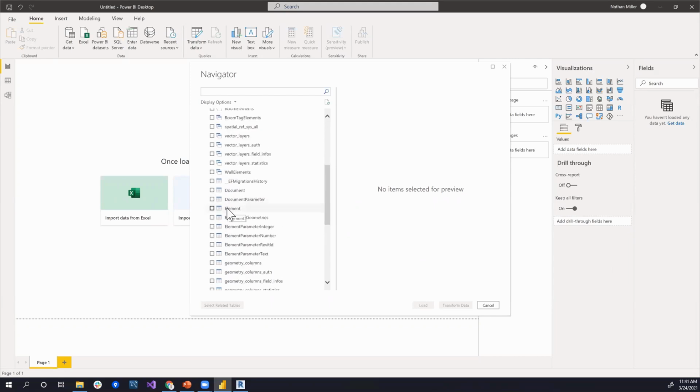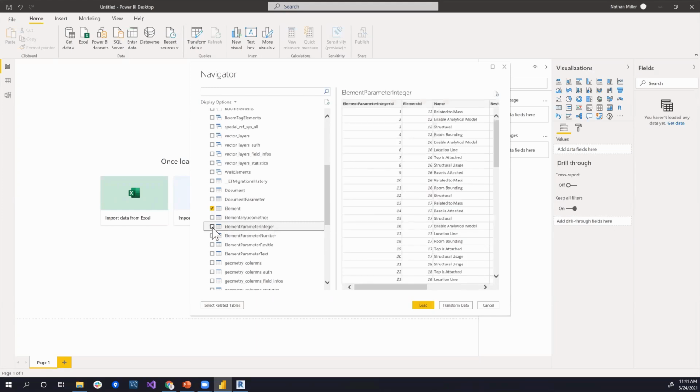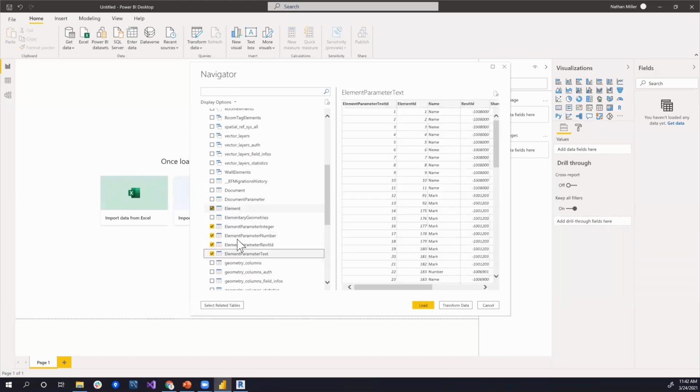So what I thought I would do at first would be to give you an idea of how one might work with the database schema. So I'm going to go ahead and select my element records. I'm going to select my parameters for integer, number, Revit ID, and text. So this is going to give me my element listing. Every element is going to have parameters, and we're going to see how this sets out a relationship in our model. So I'm going to go ahead and load those in.